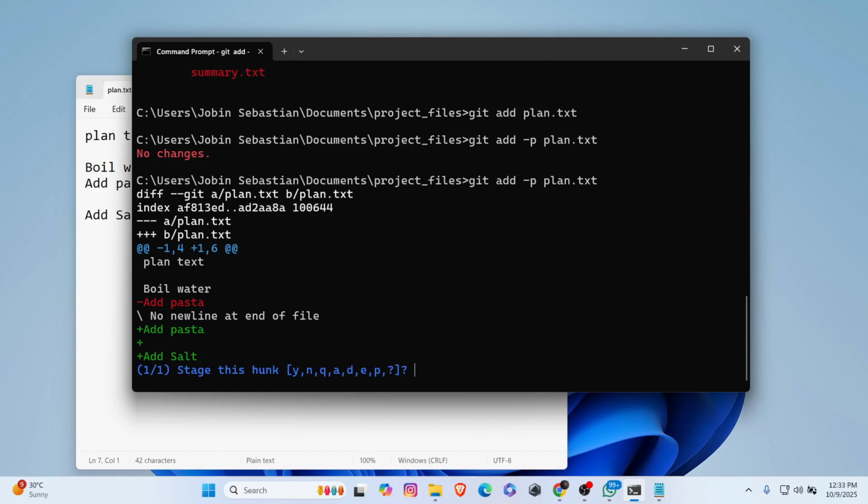That means y means stage this, n means no, q means quit, and a means stage this and all the remaining hunks. Then d means don't stage this or any remaining hunks. J means leave undecided, go to the next hunk.